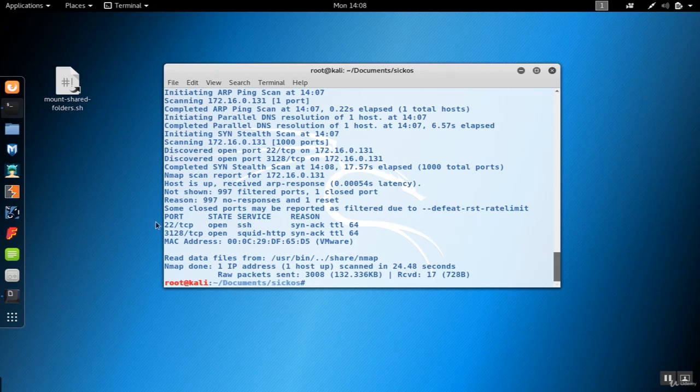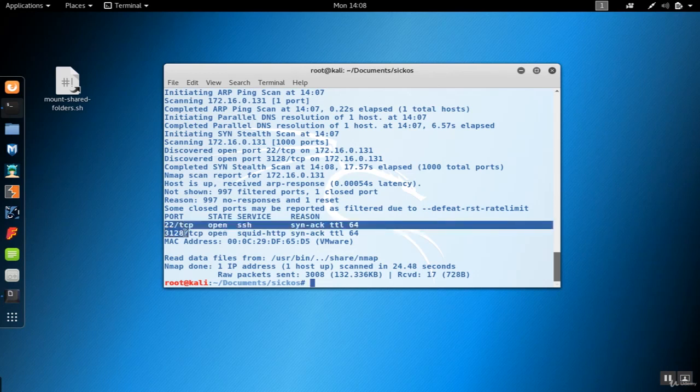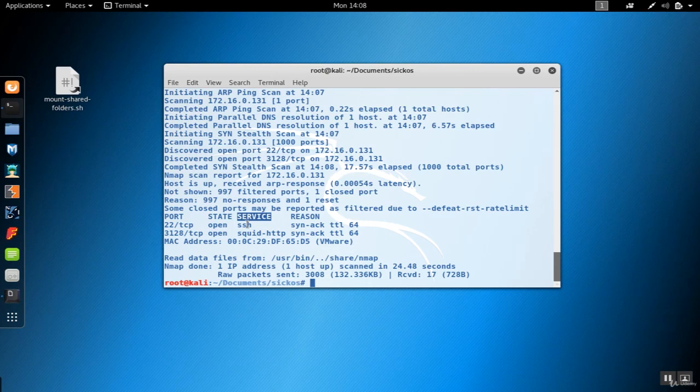So we found 2 ports here. We've got 22 and 3128. And by default, Nmap tells us that SSH and Squid proxy are running on those ports. That may very well be true, but just know that the reason that Nmap is saying that is because typically that's what runs on those ports by default. And so Nmap is just making a good guess.